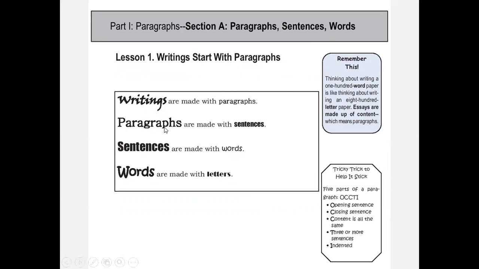And so this is how I look at it. In this box under part 1, lesson 1, writing starts with paragraphs. Writings are made with paragraphs. Those writings could be essays, stories, letters, research reports, memoirs, plays, books, articles, whatever they are. Writing is made up of paragraphs. Paragraphs are made with sentences. Sentences are made with words, and of course, words are made with letters.